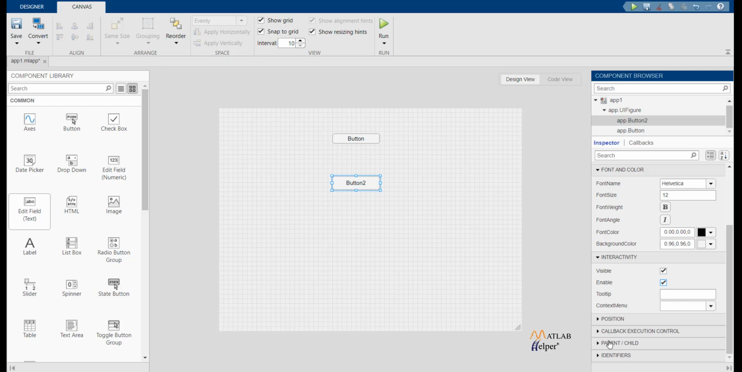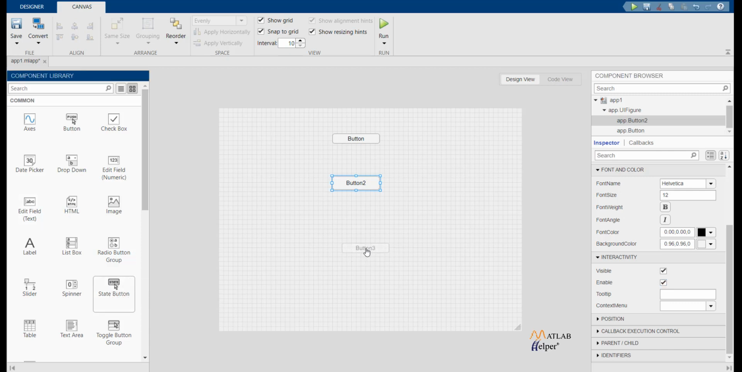So for different components, you have different properties. Let us also go through what the components are. So you have your common components. This is your graph, radio button, state button. The difference between a push button that I've used here and the state button is that the state button is going to be in the same state that I have pressed it at. So let me just run this and show you.